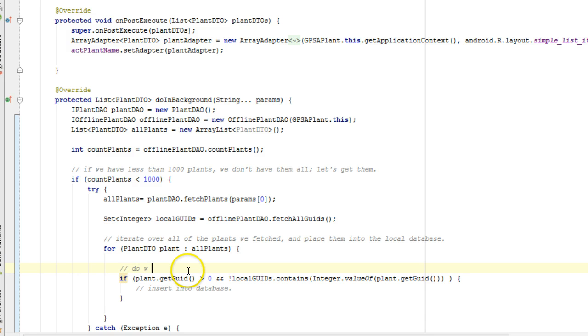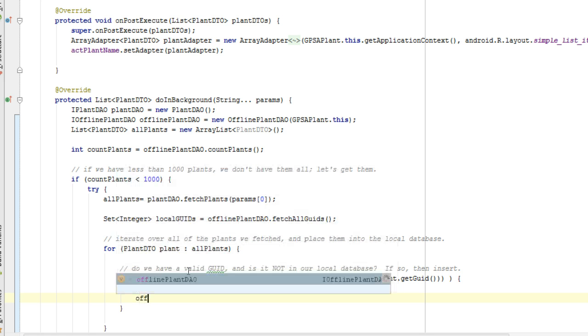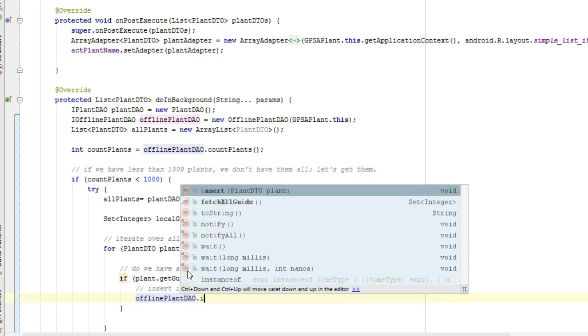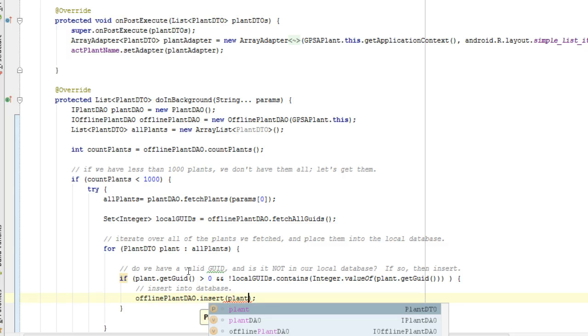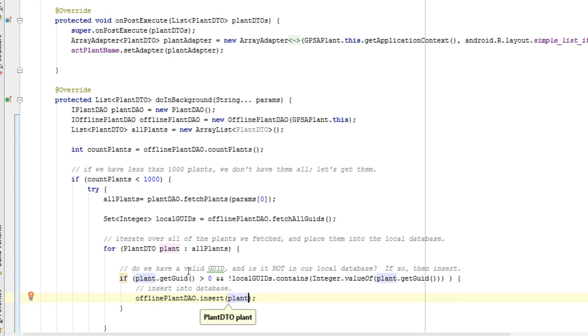Okay, do we have a valid GUID, and is it not in our local database? If so, then insert into database. So here we're going to say offline plant DAO dot insert. Remember we made this insert method a while ago, and then we simply pass in our plant. Okay, and at this point, we're in pretty good shape.